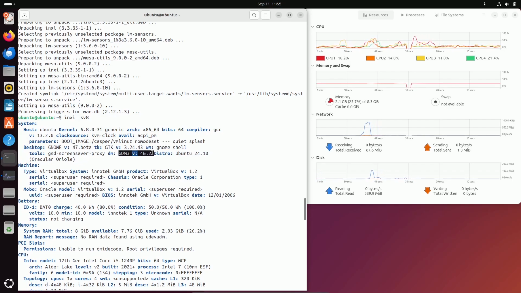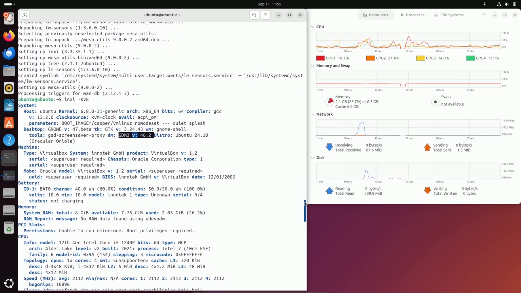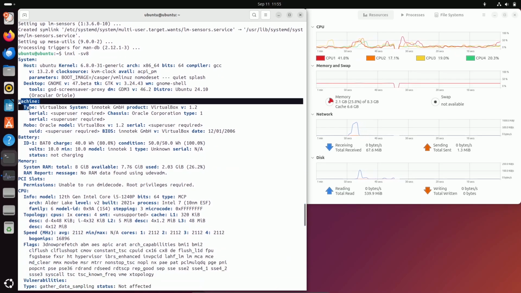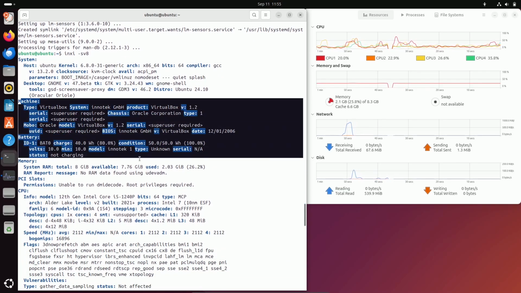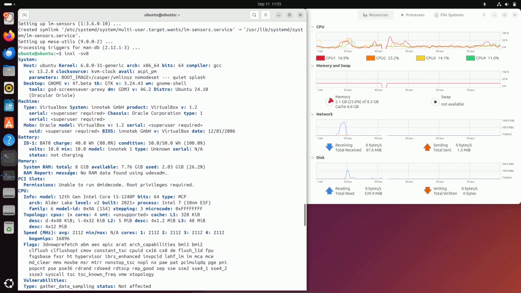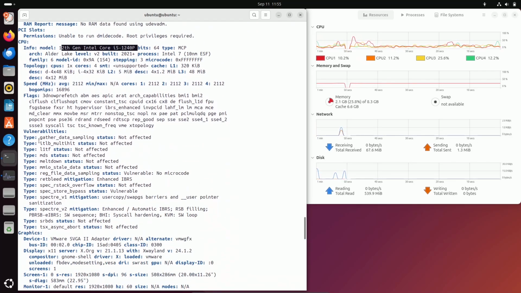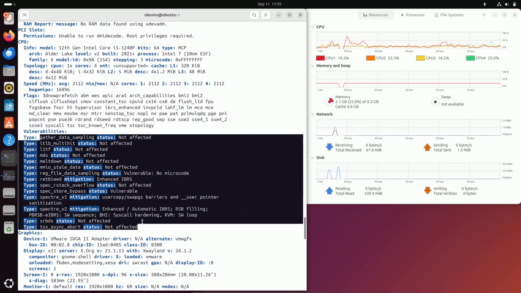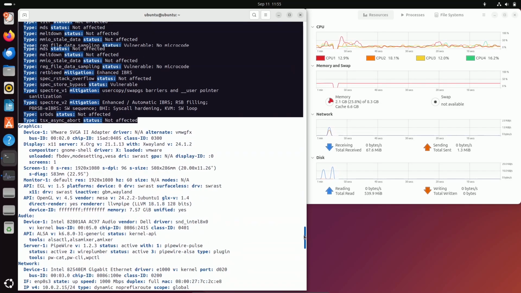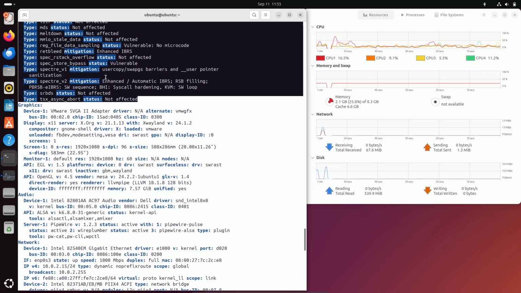GDM3 version is 46.2. And this is some VirtualBox information and also battery information, which is pretty much unnecessary for the video. So 8 GB of RAM, available is 7.76, used is 2.03. And this is my CPU, i5 1240P 12th generation. When you scroll it down, you should also be seeing the vulnerabilities and all those things, which is unnecessary for the video. So I'm just going to scroll it down. If anything is important for you, you can just pause the video and read everything.